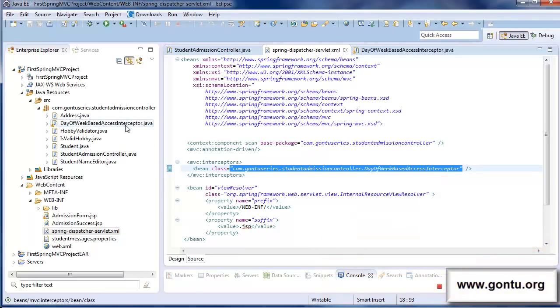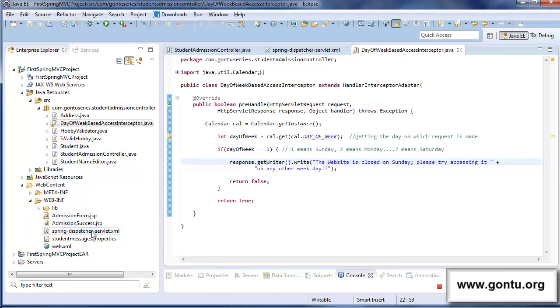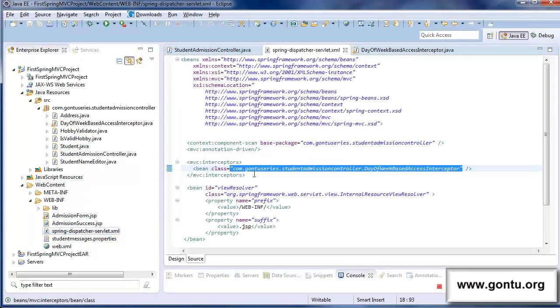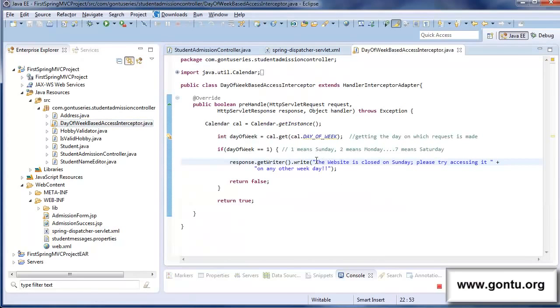So after including this Java class and this code snippet over here in the Spring configuration file, now when any user would request for any web page to this application at that moment, if the request is made on Sunday, then the application should return back this simple message back to the user as a response web page. And if the request is made on any other weekday, then the application should process the request in the normal way as it usually does to process that request.